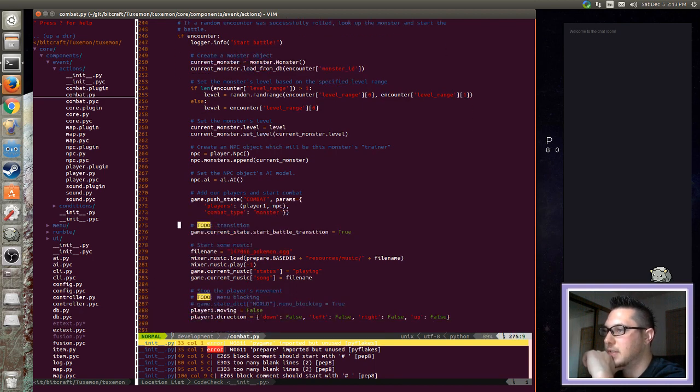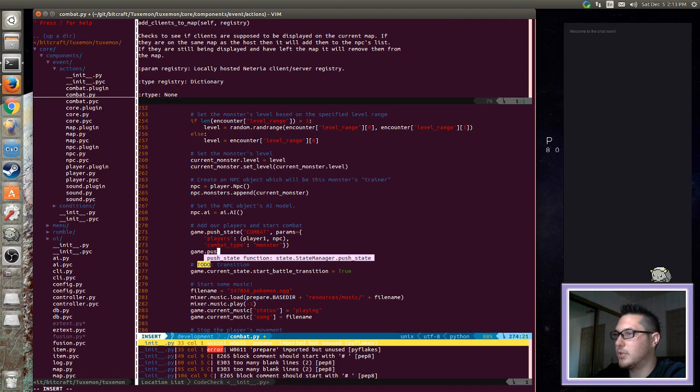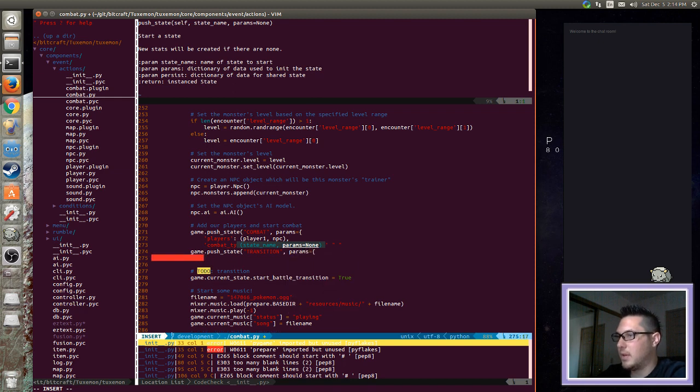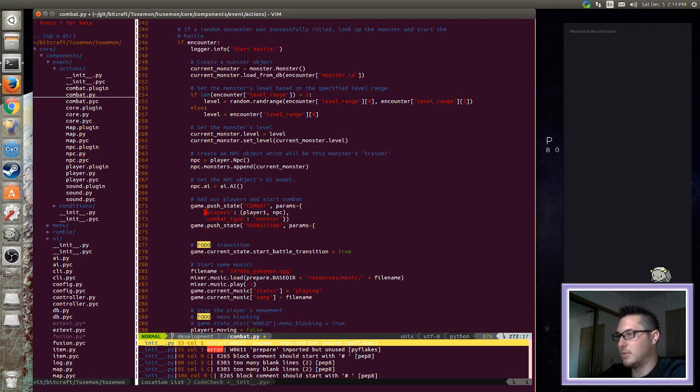Okay. So we do push state, combat params, the players, combat type monster. Okay. So this is basically switching states here, right? So this is switching to the combat state. But instead of that, we want to just switch to the transition state. So let's just change this to game.pushState, and instead of combat, this will be transition. Right. Params, and right now this is going to be none, but we'll just push these same ones, right? We're gonna take these guys, put them there.